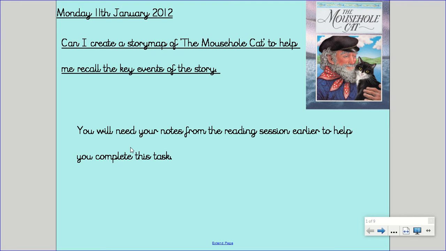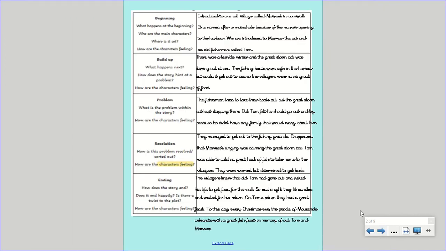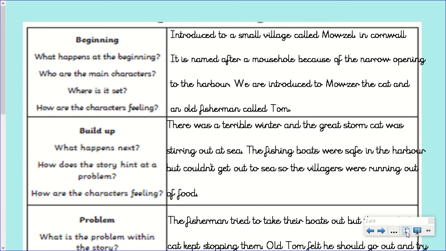So you are going to need your notes from the reading session earlier on today to help you complete this task. Now I've got an example. This is what you were asked to do earlier, and if I zoom in on this, you can see what I've done as an example. So if you haven't managed to get all your notes, you can have a look at what I've done.